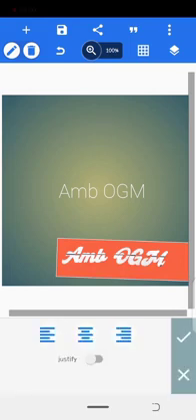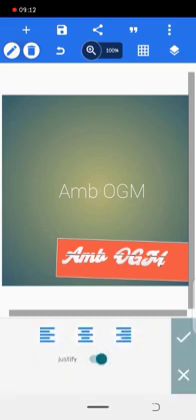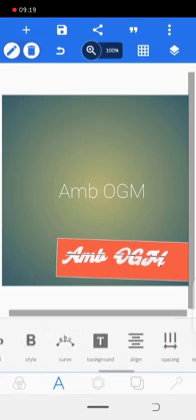Assuming, okay, background. Now this is centralized, justify, centralized. This is left, this is right, and this is centralized.